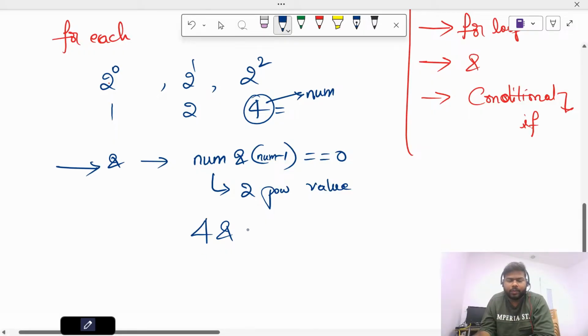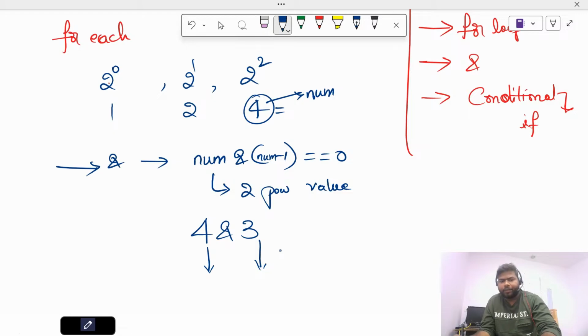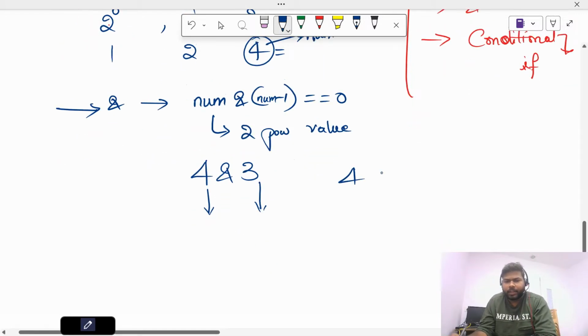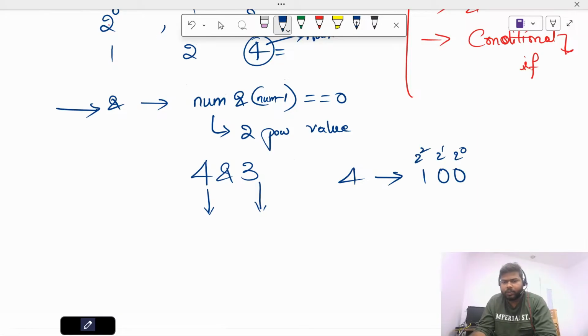Well, this will be num minus 1. 4 minus 1, which is nothing but 3. So represent these numbers in binary format first. Hope you know how to convert the given number into binary numbers. So binary of 4 will be this one. This will be 2 power 0, 2 power 1 and 2 square. So I hope you recollected how to write. Not needed this one. Next, 3.